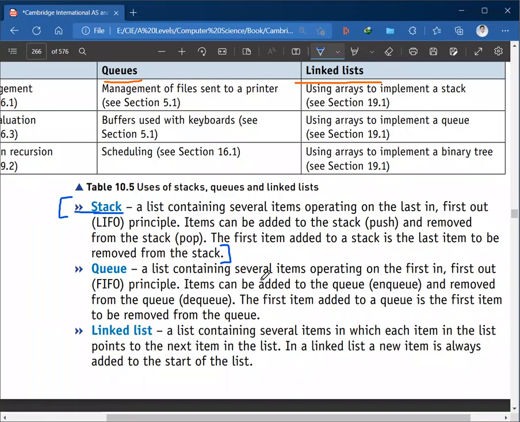Is containing several items operating on the last in, first out, LIFO principle. Items can be added to the stack and removed from the stack. The first item added to a stack is the last item to be removed from the stack. What last item? What does that mean?